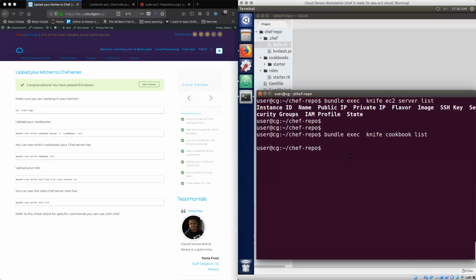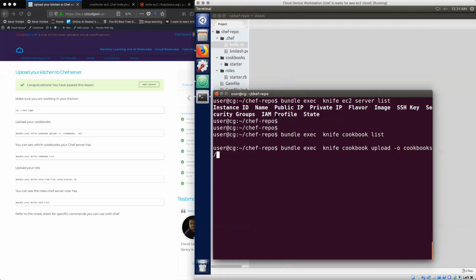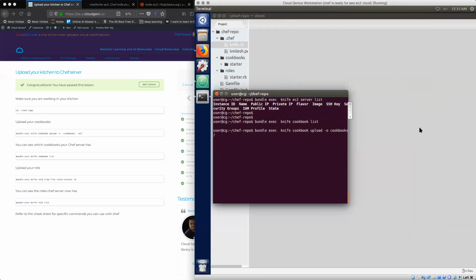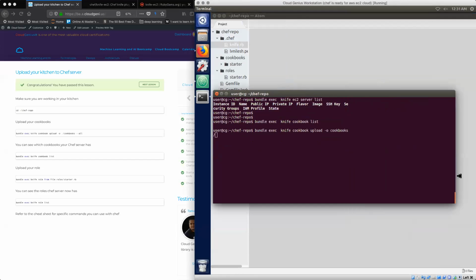So what I will do is say bundle exec knife cookbook upload. And then please take from this path. Which path I have is the cookbook path. So take it from that path and upload it, all of them. So I should make it a little smaller. So let me just adjust the font and the width and do it again.